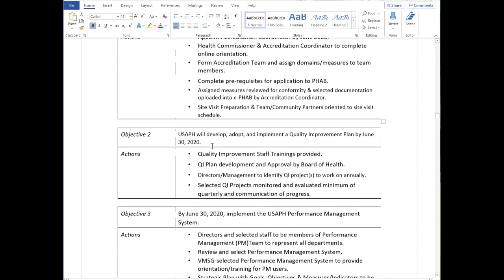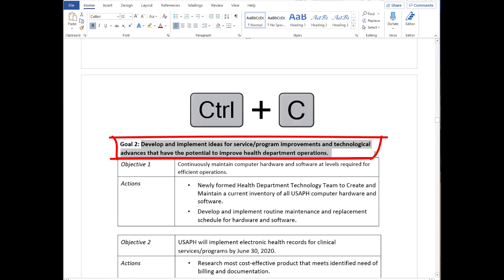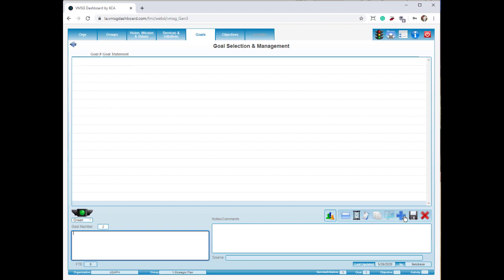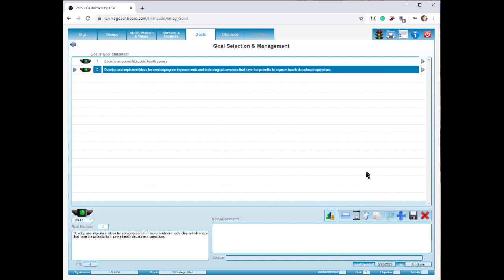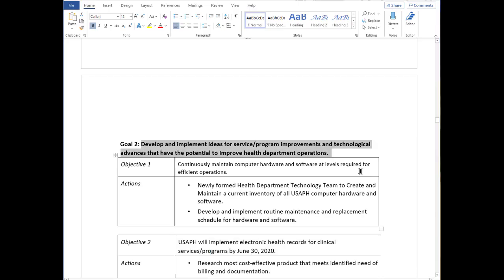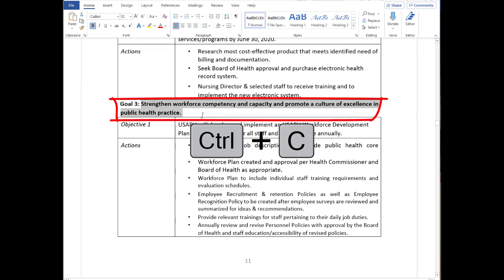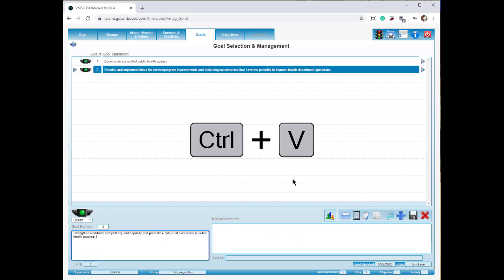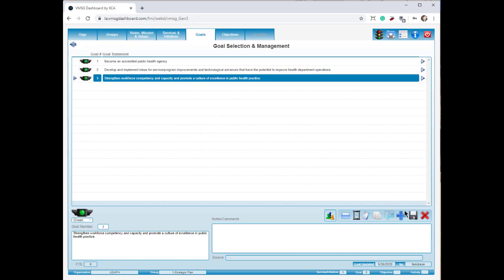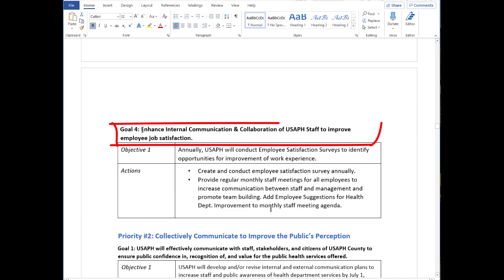So that was goal 1. We'll scroll down here and find goal 2. Here we go. Grab that one. Control C, go back over here, add a new goal. Control V, go ahead and save that. And back over here again. Scroll down, find the third one. Control C. Add a new one. Control V, save that. Go back. Let's see if there's another one. There's goal 4. Okay, looks like the last goal.